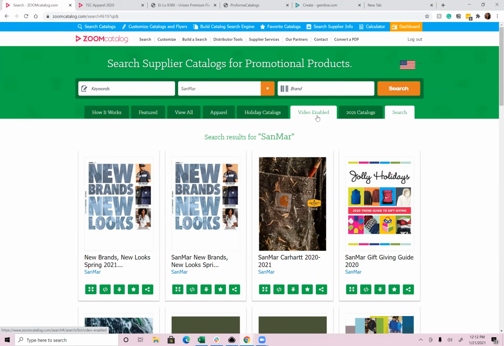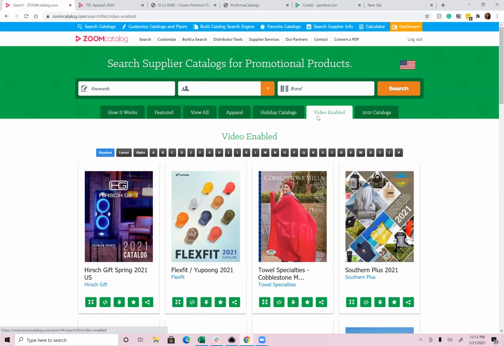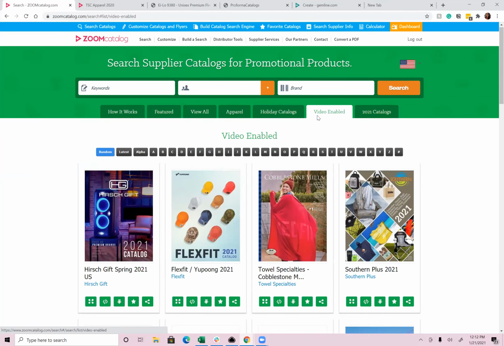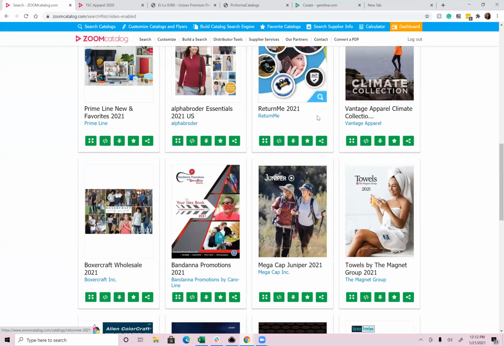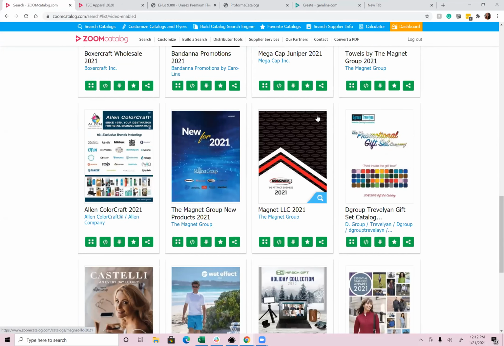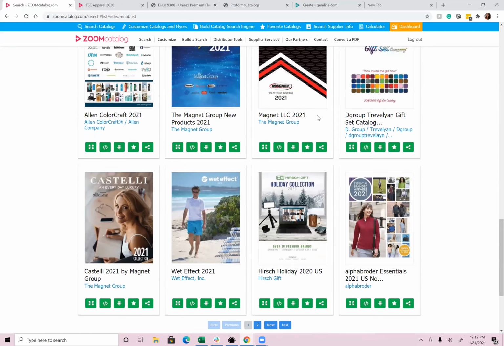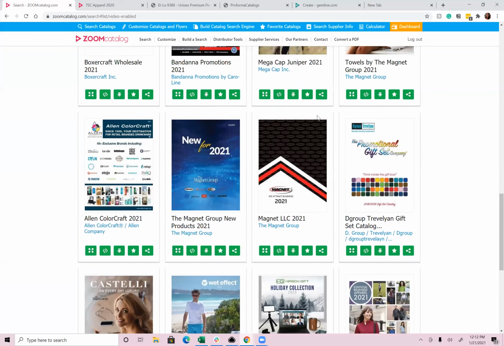You can also view our video enabled catalogs. This is another really awesome trend going into 2021. So suppliers are putting their product videos throughout the pages of the catalog. So as you're browsing that catalog, you can actually click on a specific button on a product and watch more about that item. And then with that video, you can actually go ahead and share it and get the link just to that video as well.